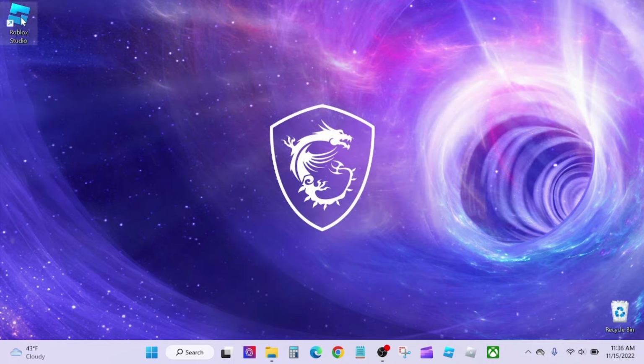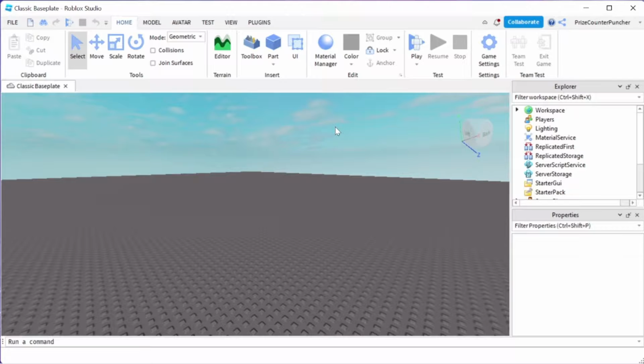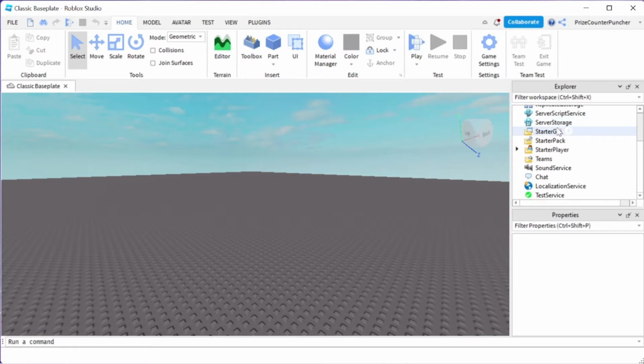First, let's open up Roblox Studio. Classic base plate. We're basically creating a new game. First thing you want to do is go to your Explorer window, scroll down to the bottom. You should see a chat service.